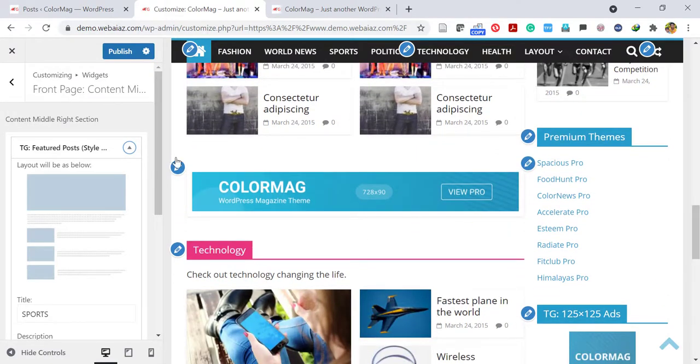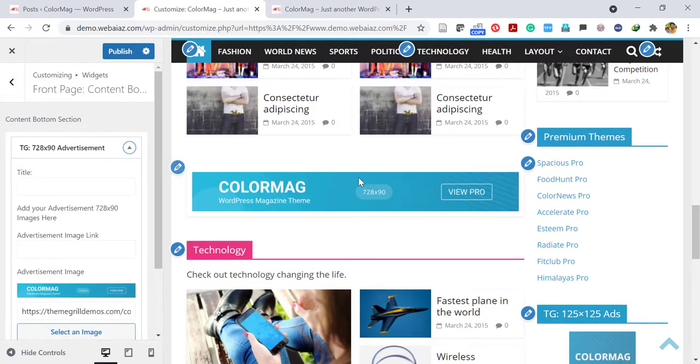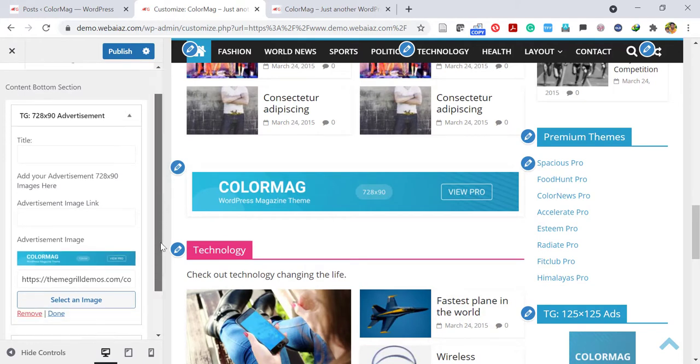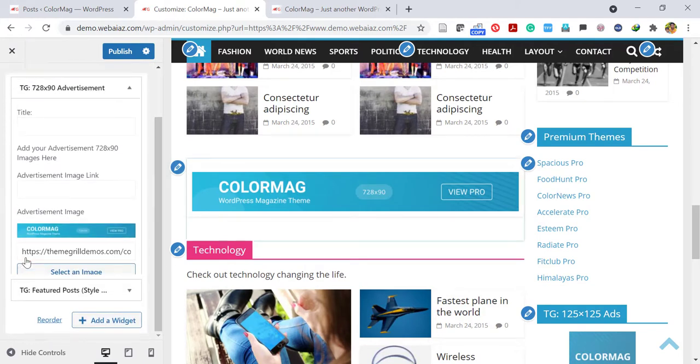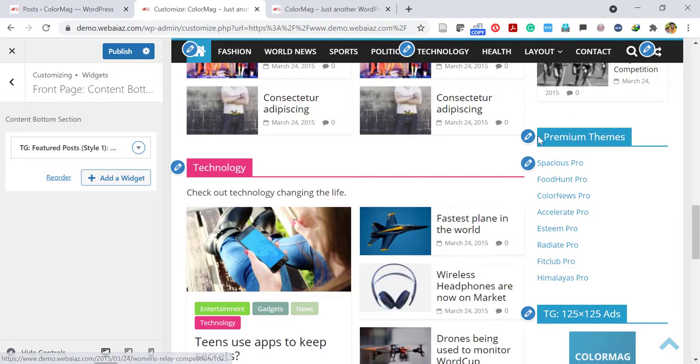Here another advertisement banner is there, so if you want you can edit that image, or else you can put your Google AdSense URL, or else you can remove that.